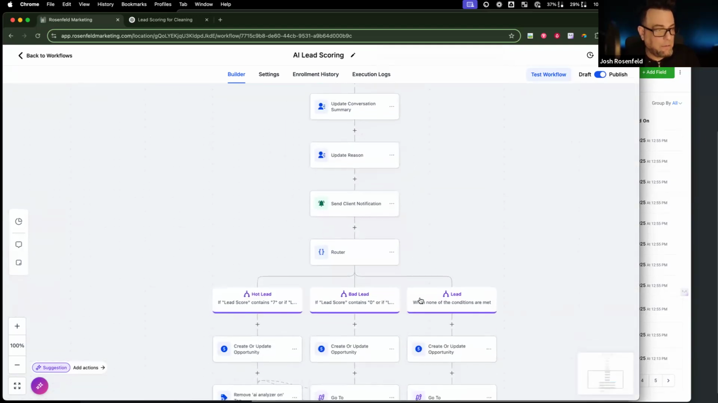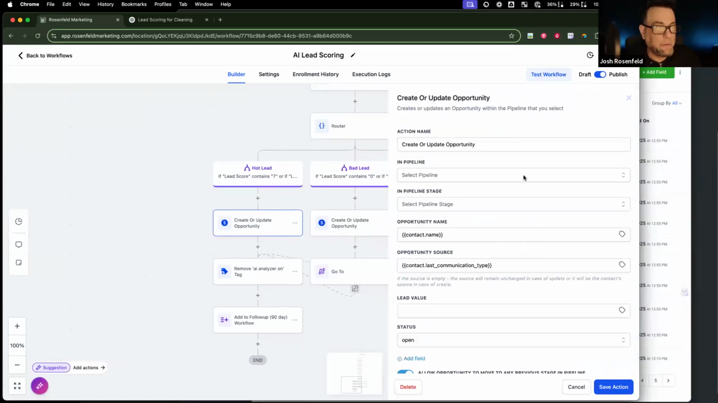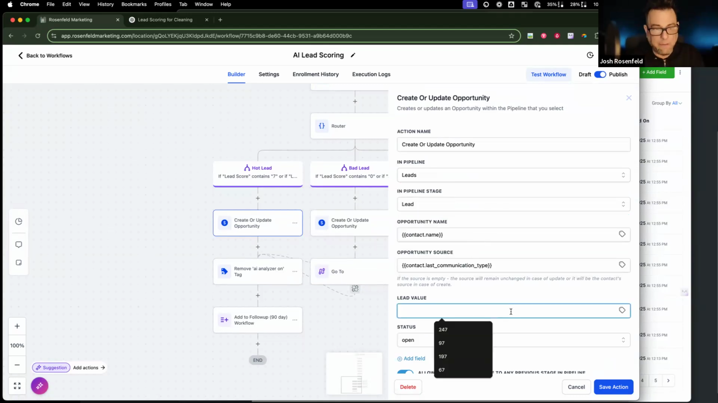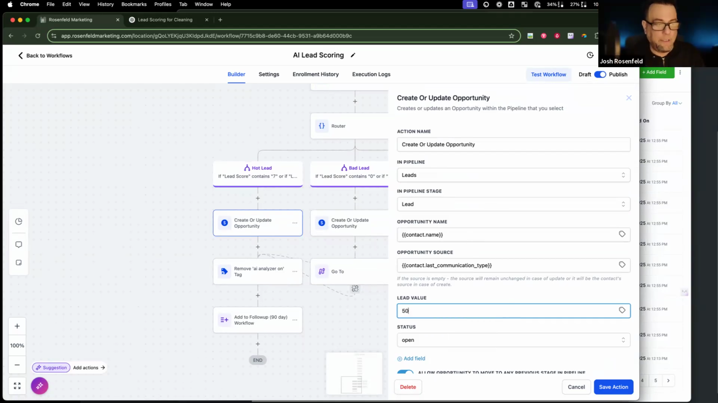And then the router, well, also I got to tweak this a bit. So this doesn't know what opportunity board. So in the pipeline leads, this goes to the stage lead. The lead value, what's an average lead value for you? Let's say 40, 50. A month, right? No, for this one, we're doing whatever you want. We can do 50. I'll save it as open. And so this is going to use their name and the last com type.